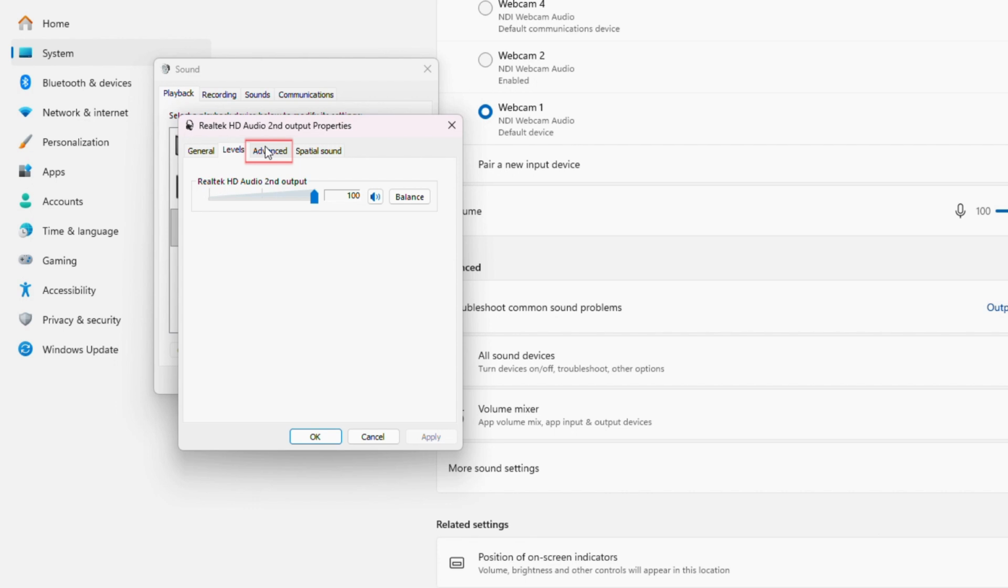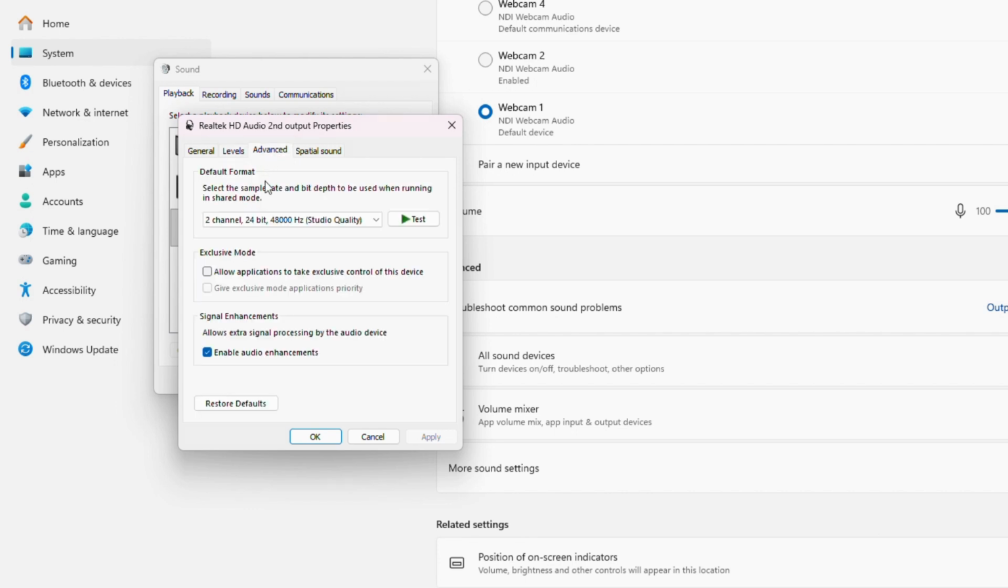Next, switch to the Advanced tab. Depending on your PC and audio driver, you may see an Enhancements tab instead. If an Enhancements tab is available, open it and make sure Disable All Enhancements is unchecked. Then, enable Loudness Equalization if the option is available.